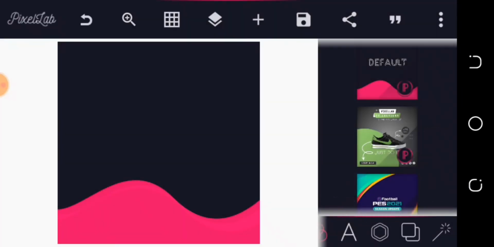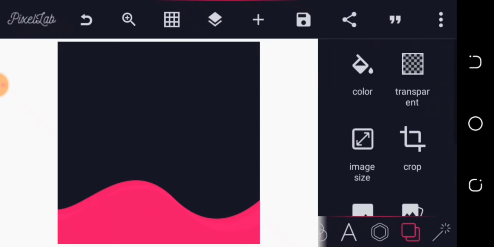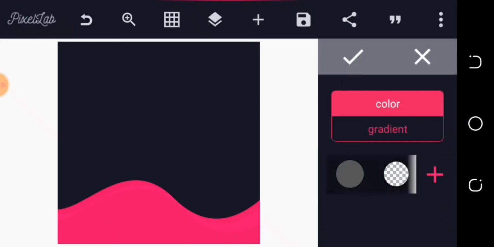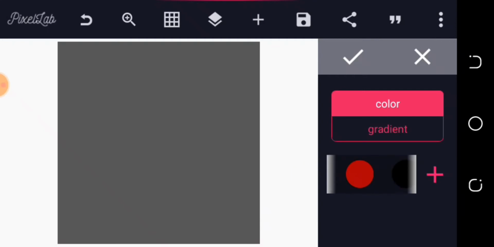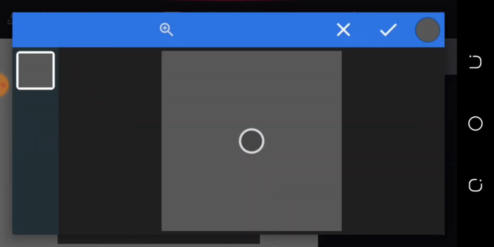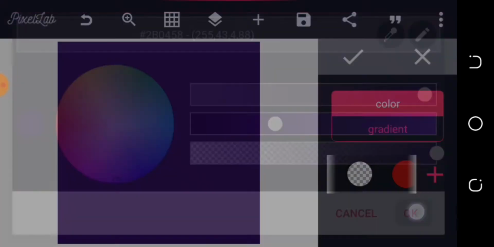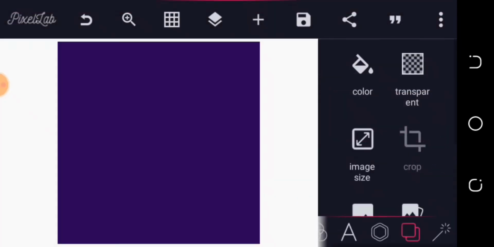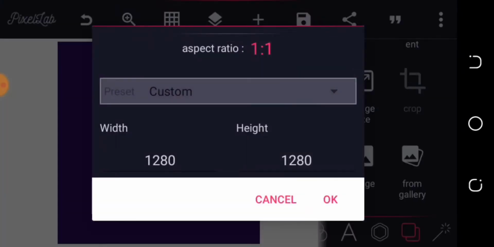Now the first tab I'm going to talk about is the background tab. Over here you can change the color of the background. Simply press the plus sign to select a random color. You can also select the color picker to select a color from your workspace. You can make the background transparent. You can also increase the size.